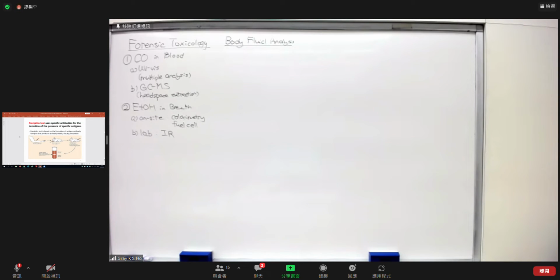So therefore, what you can see is that for the on-site analysis, we are not measuring ethanol directly. Somehow there will be an indirect analysis by measuring the respective redox reaction. And for the lab-based analysis, that will be confirmative, so we are directly measuring the ethanol itself. So those are the two miscellaneous cases that we end up with in forensic toxicology.